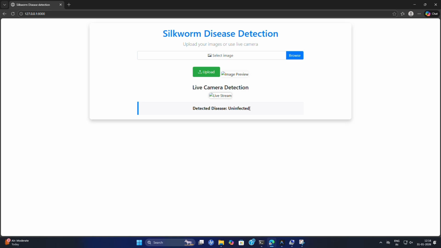Here we have trained a model with 10,000 images each for infected and uninfected, so that the accuracy of the system will be above 96%. It uses machine learning, but there is no use of any AI tools, so there is no hallucination of AI results. So without any fears, sericulture farmers can use our tool.